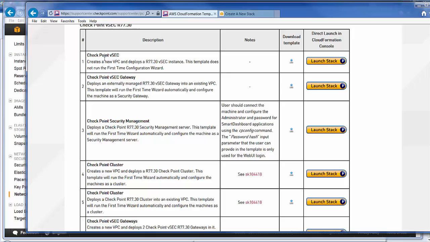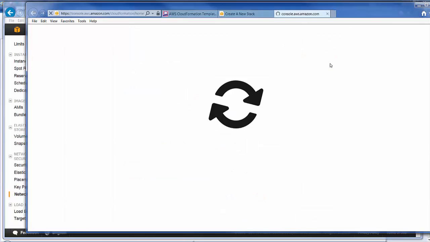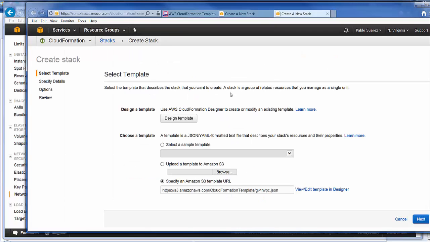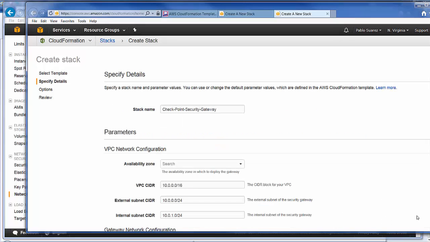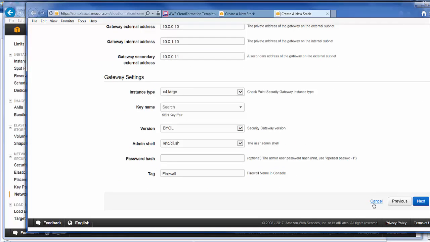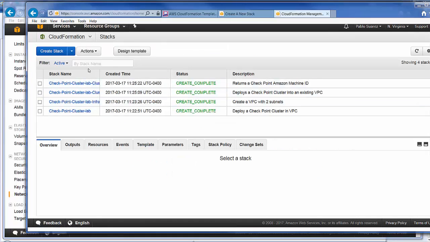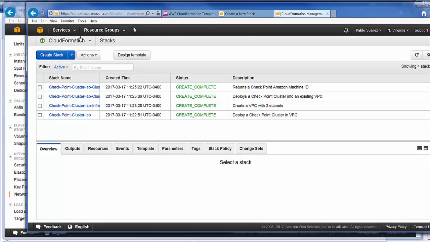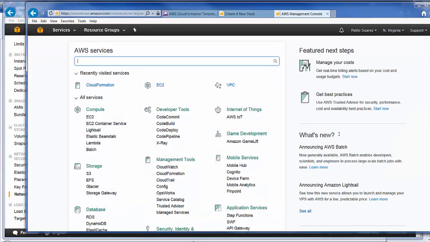For example, you want to deploy a Checkpoint vsec instance. You have management, you have a cluster. You just click on launch stack. This will take you to the specific template. It'll automatically link to your AWS console. Then if you click next, you'll be able to set parameters for your configuration. And if you click next, it'll deploy everything in CloudFormation within AWS. So we can create a separate tutorial for that.